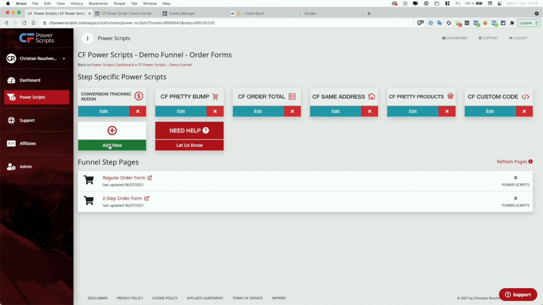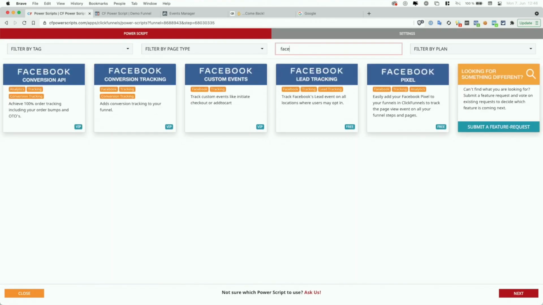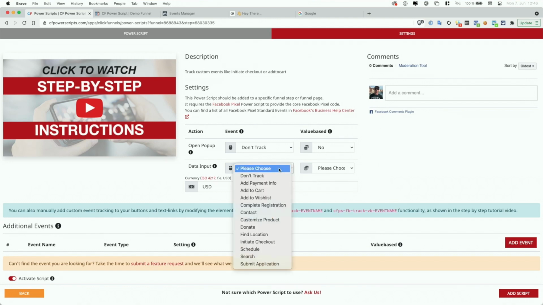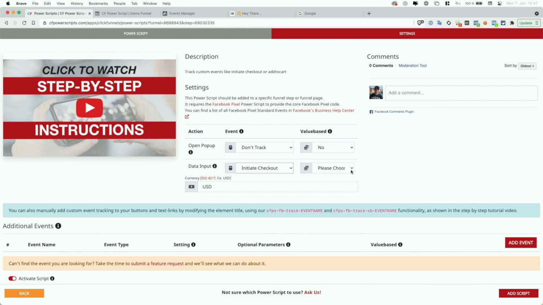Now I'm going to just click here on Add New and again look for the Facebook Custom Events Power Script. And in this case, the feature we want to focus on is the so-called data input setting here. So I'm going to disable the open pop-up feature. And for the data input, I'm going to say that I want to trigger the initiate checkout event. Again, I have the option to track it value-based so that I'm able to create lookalike audiences based on people that are similar to those that started the data input. So I'm going to turn this to yes, and I'm going to click on Add Script.